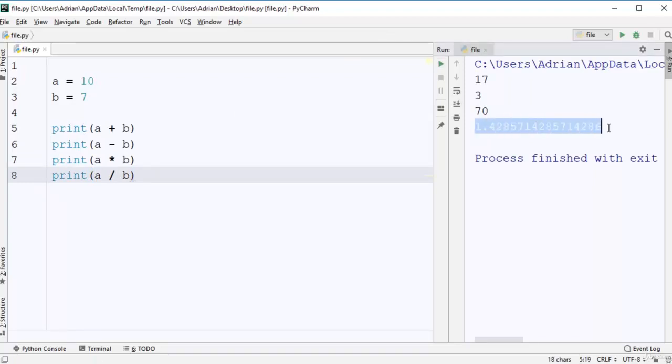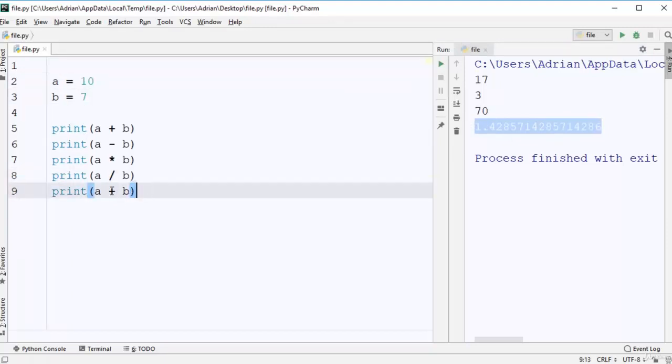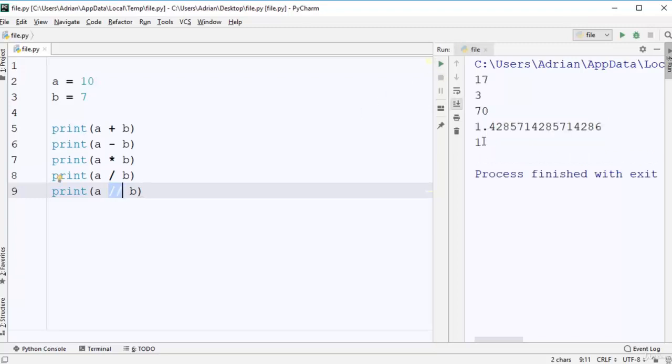As you can see, the result of a division is a float even though our numbers are both integers. But the result can also be an integer if you write two forward slashes. So this is a float division. So as you can see, the result is an integer and it does not have the floating point.